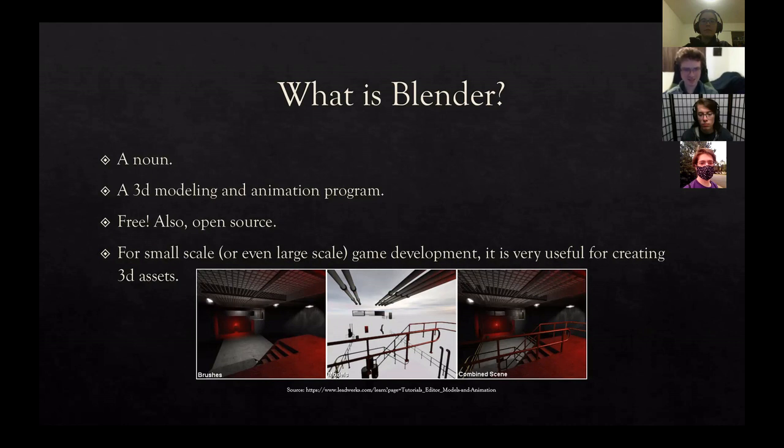I got a nice little screenshot down here from the first game engine I've ever used called Leadworks, which is also free on Steam. It's kind of bare bones and good to start out with. So usually you just have brushes, which is what you can see on the left. But Blender is used to create what you see in the middle, which is the models or the assets that you can use. They're much more defined than brushes, and they have a much higher polygon count. And when you combine them, you get a really good looking scene like the one you can see on the right.